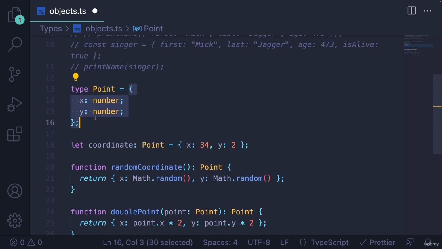And this is a really short object type. I'm going to show you in the next video more complicated nested objects where we definitely will take advantage of using a type alias just to save ourselves typing.